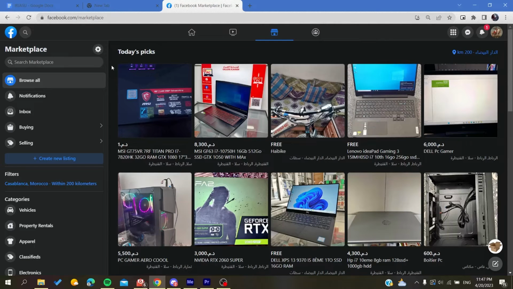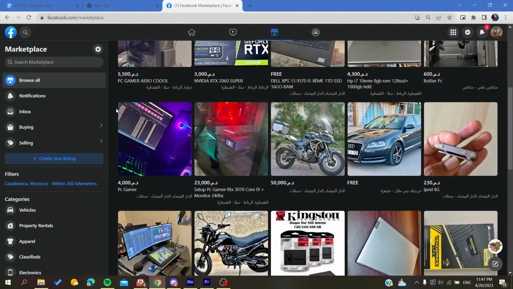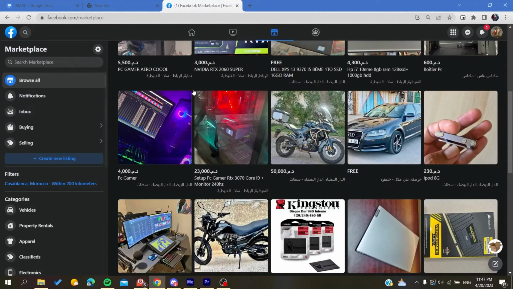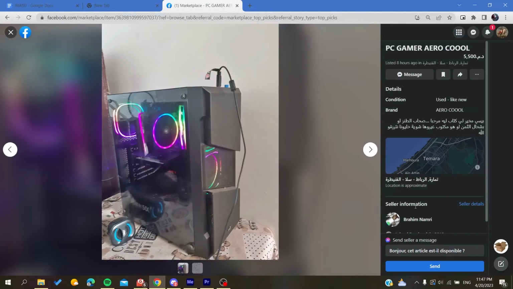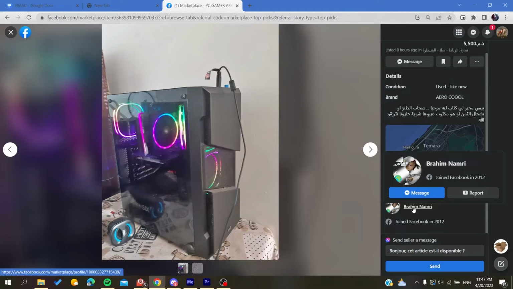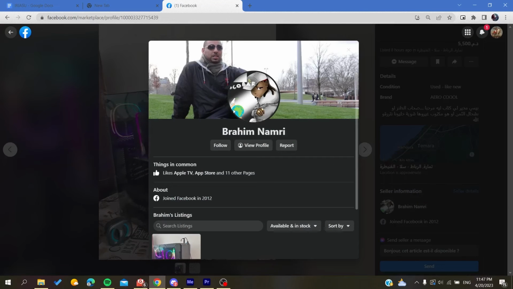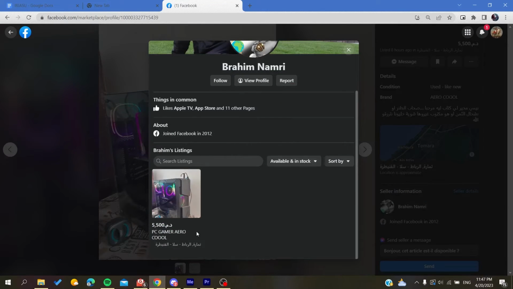And now after you go to the marketplace, all you need to do either to search the name of the seller or you can just choose from your picks here or any browsing. So let's for example go for this browsing and then all you need to do is to go to the seller profile. After you go to the seller profile, you will find all the items that it is selling and by that you are searching by the seller.